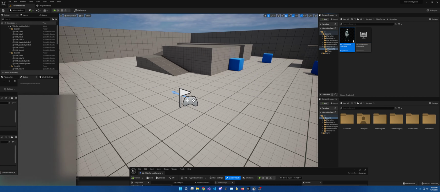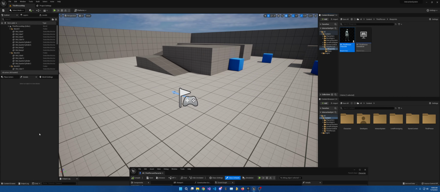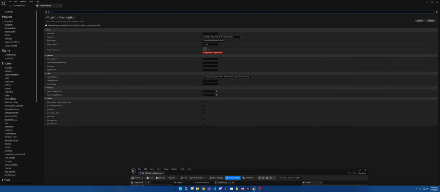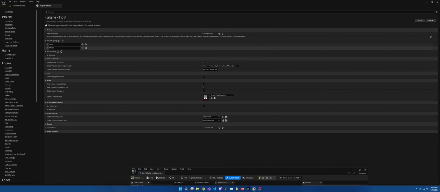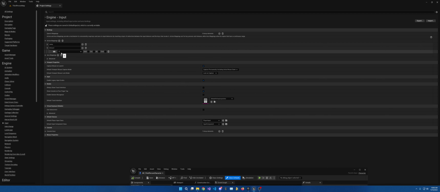I already have a project opened up, and the first thing we want to do is go into the project settings. For those that do not have it open, edit, project settings. Mine's right here. The next thing you want to do is go into input. You're going to want to add an action mapping. I named mine interact, and I set mine up as E.